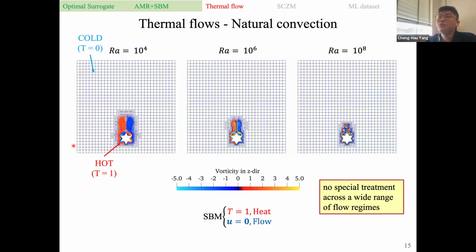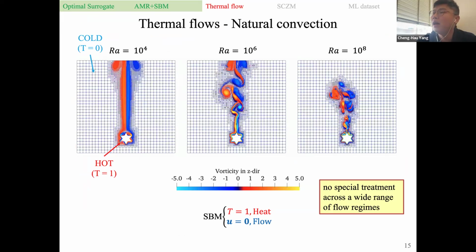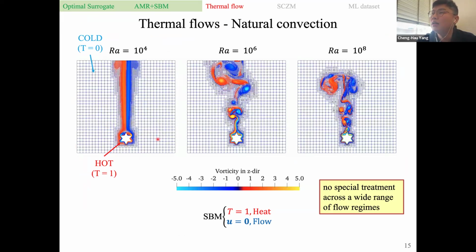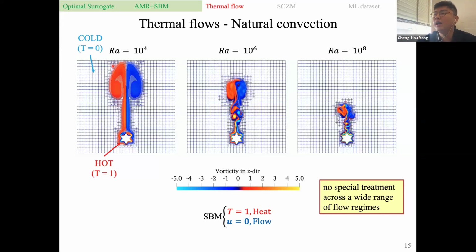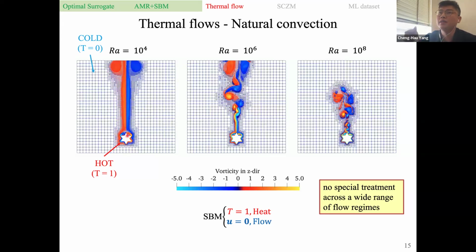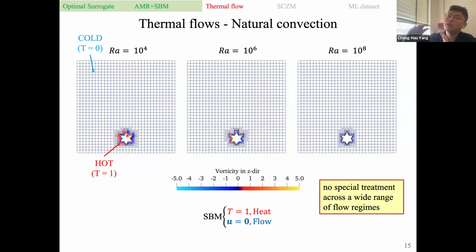And this is one example. This is a natural convection problem. On the star shape, we apply the hot temperature. On the background, we apply the ambient temperature of T equal to 0. You can see that the hot temperature here will create the buoyancy force going up, and so the flow is going up.